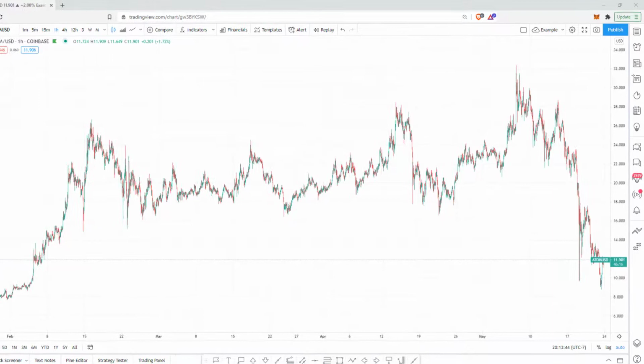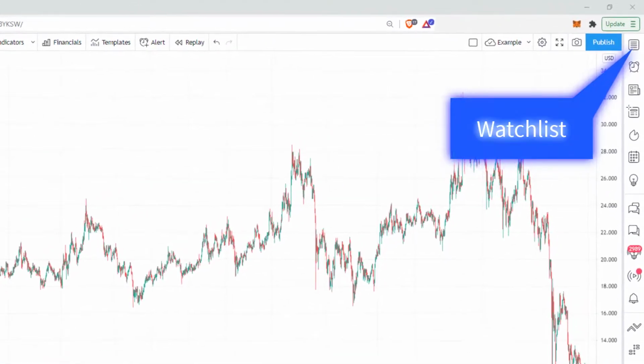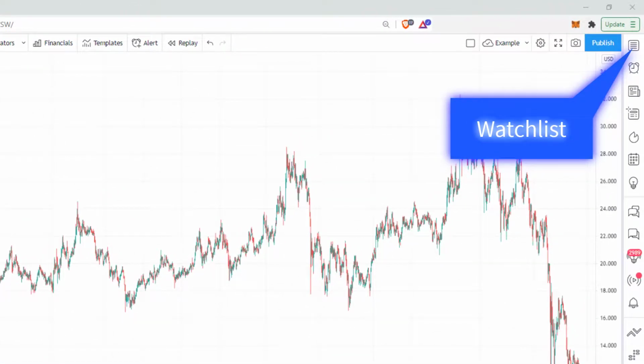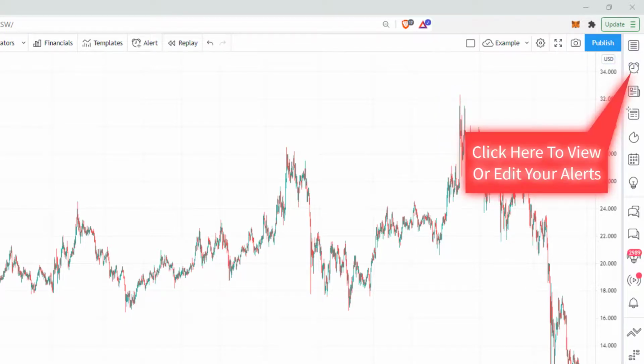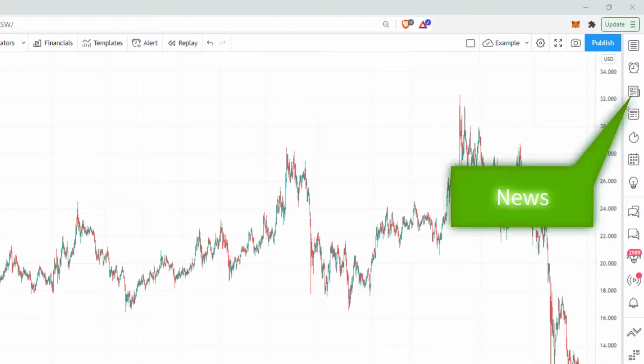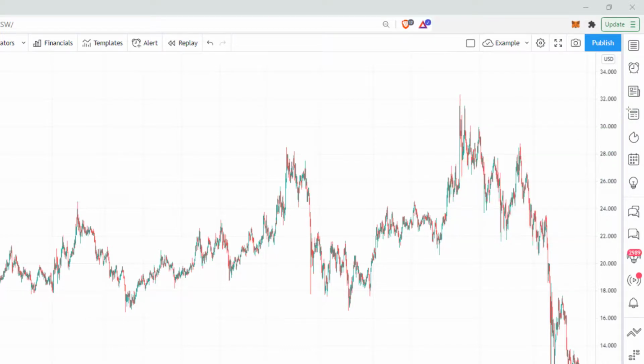And finally, on the right-hand side, you have your watch list icon, where you can see a watch list of the assets you are following. The alerts icon, to view or edit your alerts. The news icon, to stay up to date with the latest news relating to your asset or the market you're currently trading in, and so on. I won't get into any of the other icons for now, but so far, the information found in this video should be able to get you started.